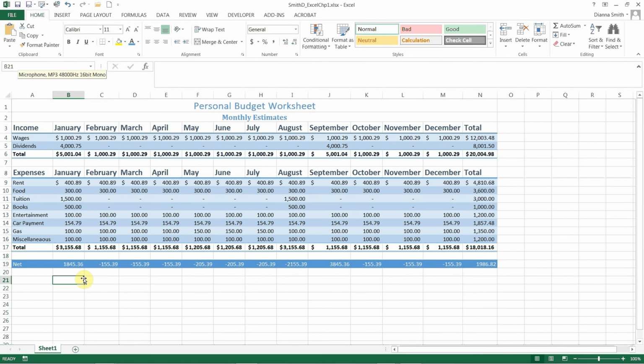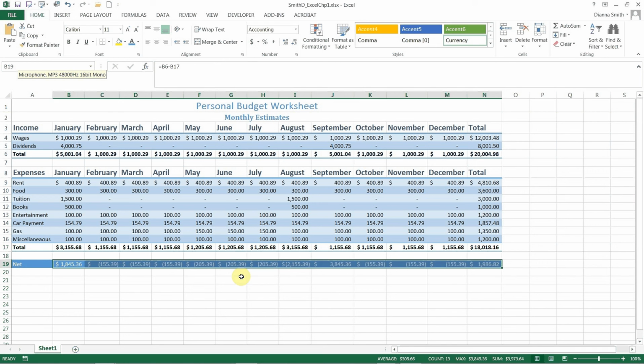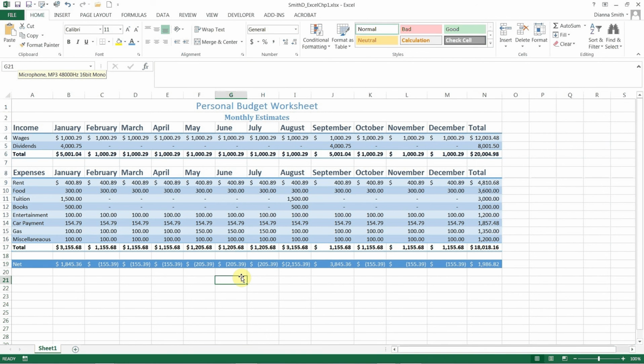Now I am looking at my net on the book, and I see that it also is supposed to have the accounting format. So let's select B19 through N19 and click on the accounting format. Okay, there you go. It looks fabulous.